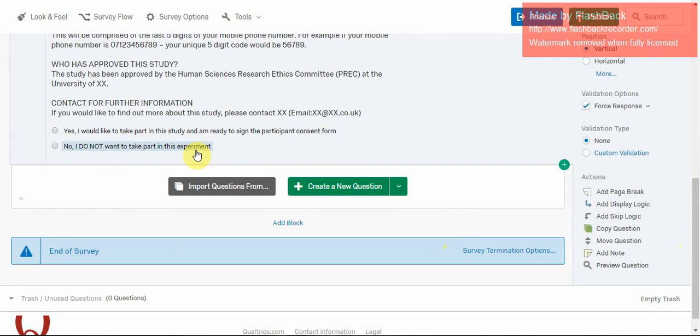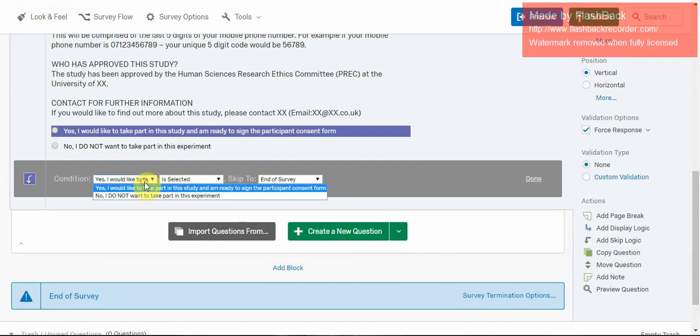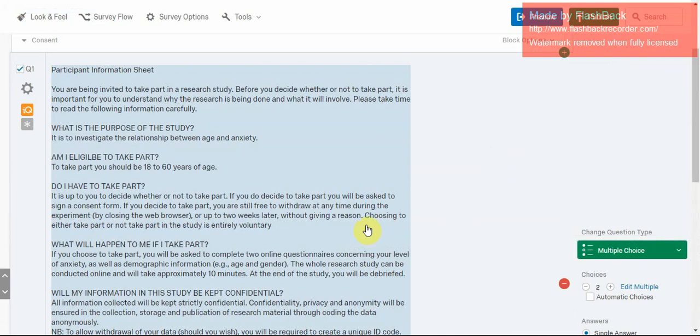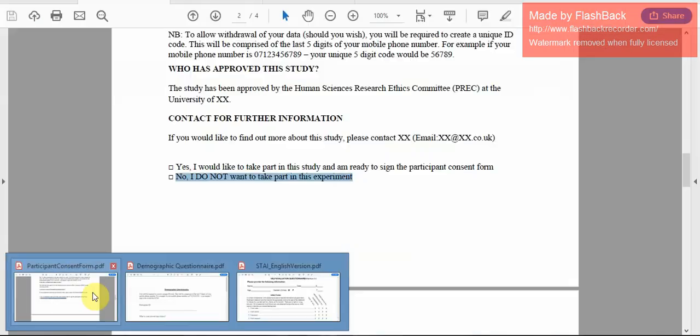And if the participants don't want to take part, then you need to add skip logic, which means if they don't want to take part, then it will be end of survey, because there's no point asking them to go to the next stage since they already said that they don't want to take part. Then done. The information sheet is now done.